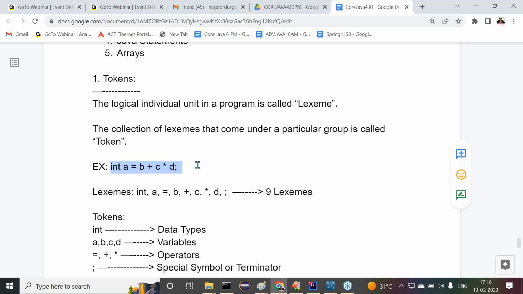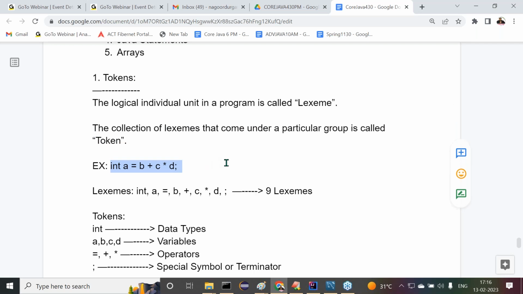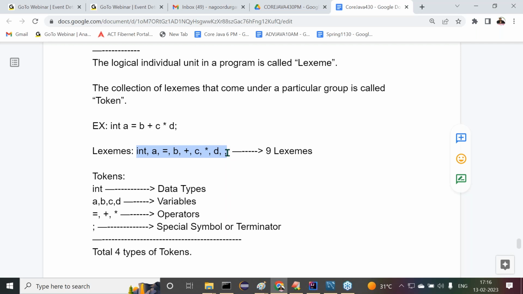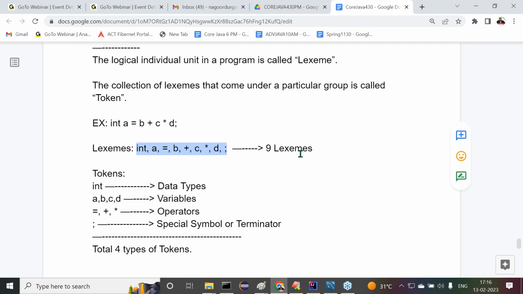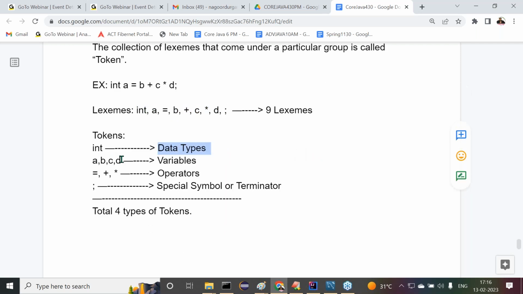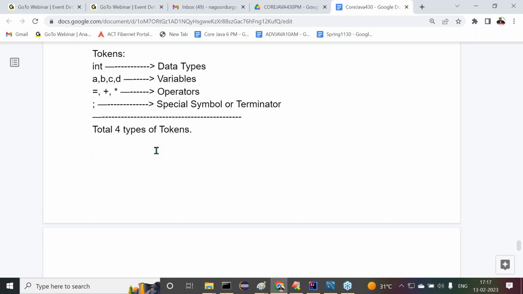int a = b + c * d; What are the lexemes here? int, a, =, b, +, c, *, d, and the semicolon. Nearly 9 lexemes are available. int is a data type. a, b, c, d are variables. =, +, * are operators. Semicolon is a special symbol or terminator. So totally these are the four types of tokens we have. Are all of you getting my point? This is exactly the point about tokens and lexemes.